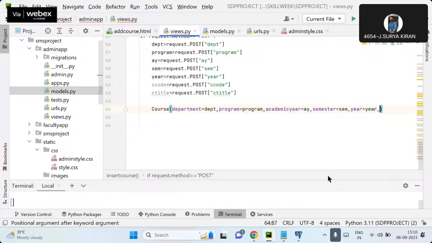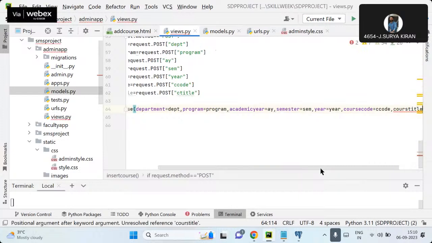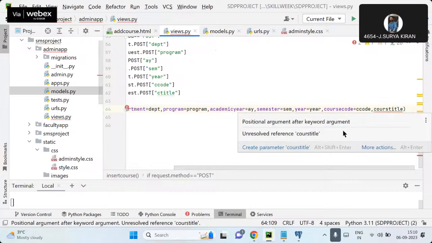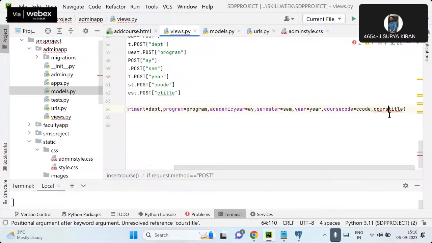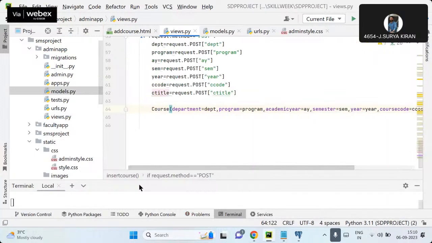Course code, and course title. Course code, course title. So I think it is course title. It's just giving me an error because course title is not there. It is CE is equal to C title. I created the object.